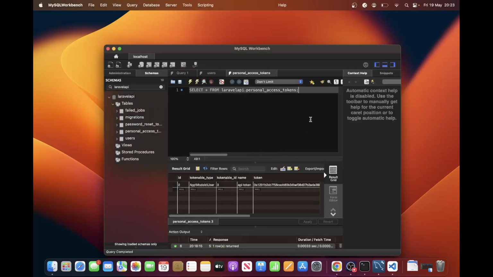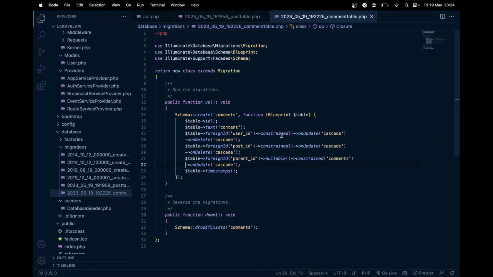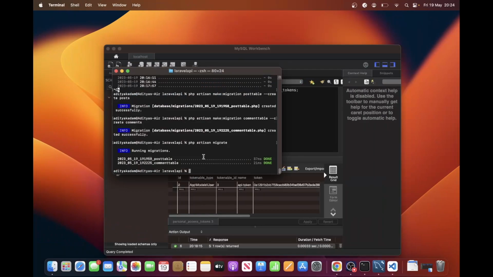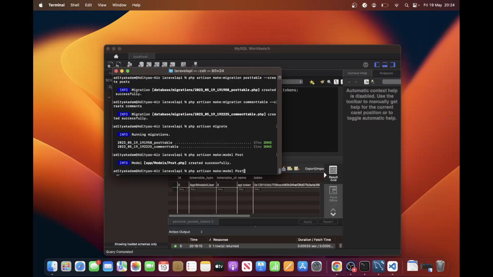These two tables are there. So if we check over here, refresh this with MySQL Workbench, refresh all, and there we have this. So we have the post table and the comments table. Perfect. Now it's time to create the model. So here I'm going to create a model, php artisan make:model for post, and also one for comment.